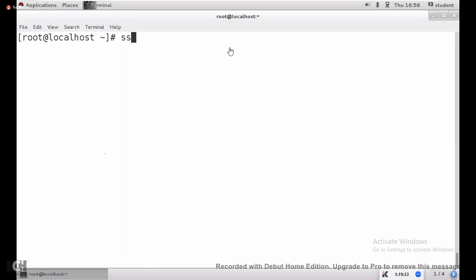FTP port number? 21. SSH port number? Right. So let's see, we have only SSH. We can find out the SSH port number with the help of the SS command.